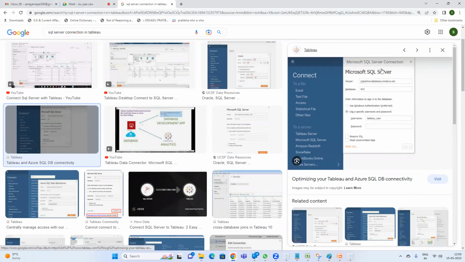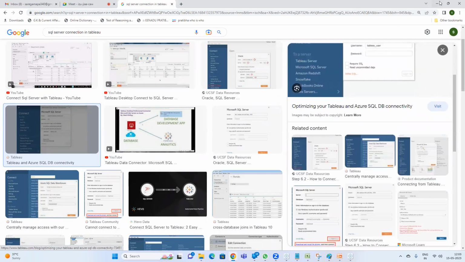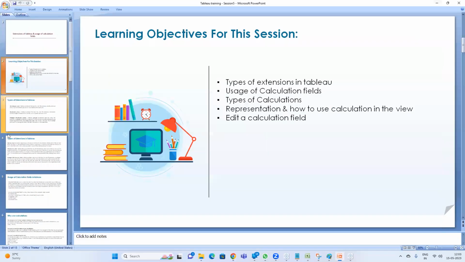In Hyper, even this won't be shown. This window won't come in Hyper. Only in TDS or TDSX you can see this. Yeah, only in Tableau data source or Tableau packaged data source extract, you can see this. Yeah, so that's about today's session. Any other questions?